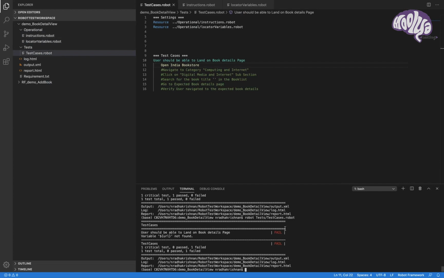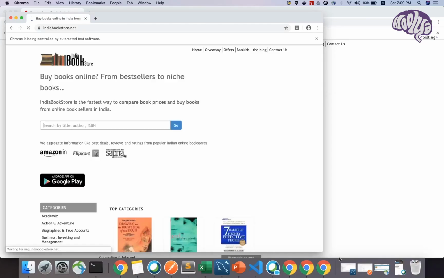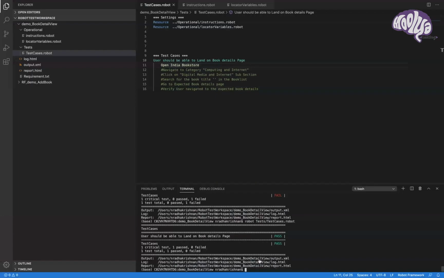This time it will not fail. We will get a pass because we have given only one variable. Others are commented. Okay, let's check. Yes, pass. So we have passed only one keyword variable. So we pass now. Let's go to the next step. Navigate to category computing and internet. Let's use this. Next keyword I'm passing.